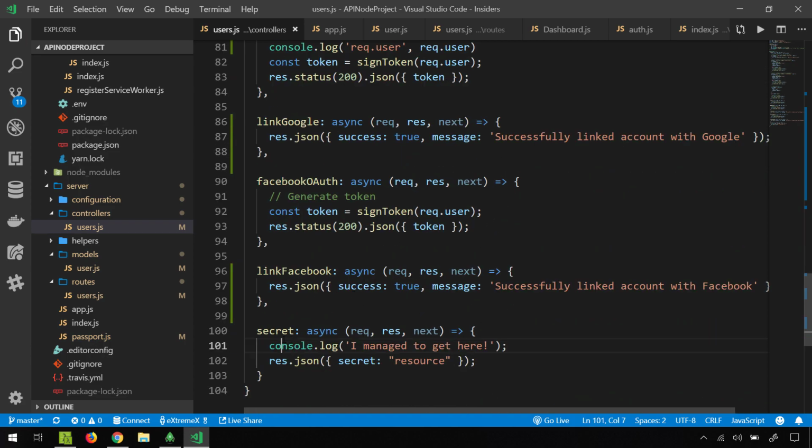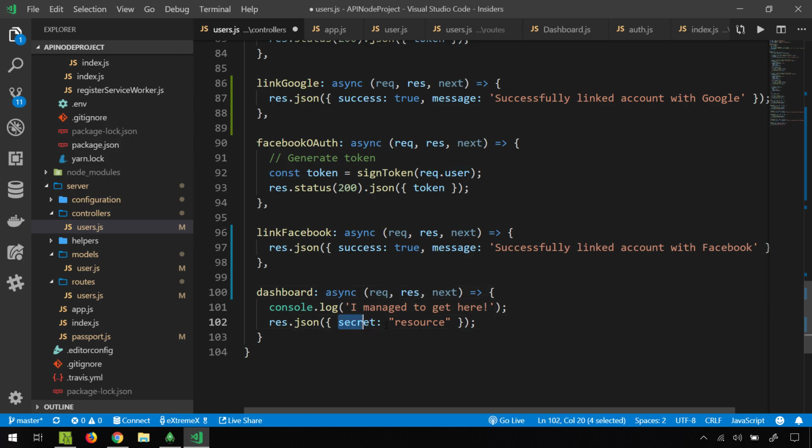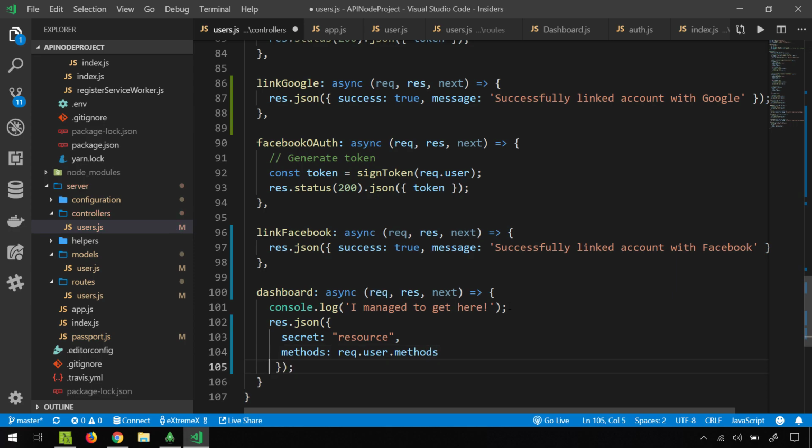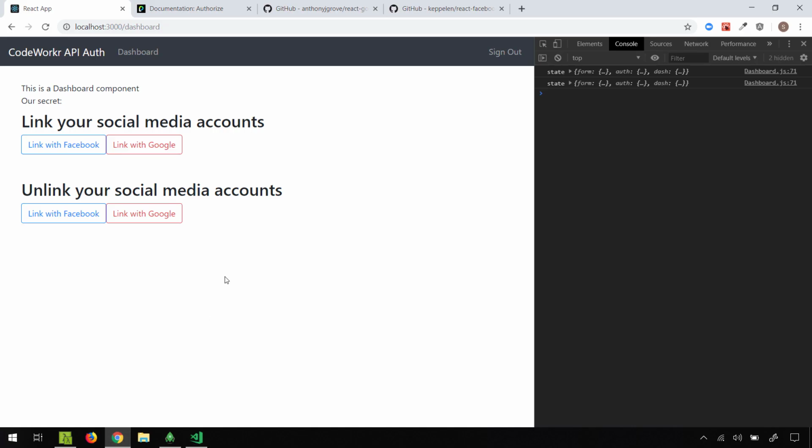Now in this secret endpoint, which should be called like dashboard, to be honest, we're going to pass in the secret. I mean, if the secret even makes sense at this point, but sure, let's do that. So we're going to pass in the secret, and we're going to pass in methods, which could be found in request.user.methods, and that's it, I think. So now we can test it.